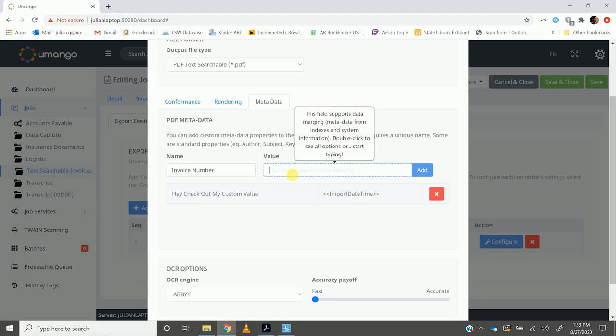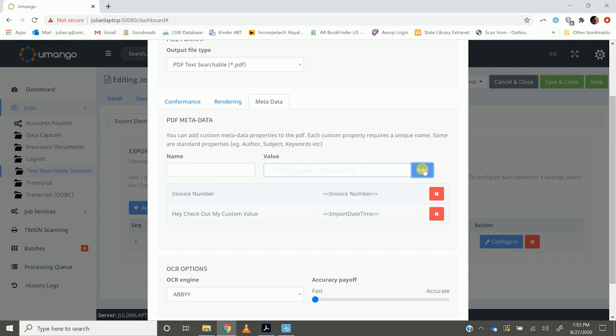So what we're going to do is type in invoice, and you'll see that it's already pulled up zone invoice number. So it's pulling the data that I've extracted from the document in that zone, and it's saying, hey, would you like that to go into your value? And I'm like, yes, I would. So I'm going to select that, and now that we've got that set up, I'm going to hit add, and there we go. Invoice number is set in as the name of our value, and the actual invoice number from the document is going to be added to that metadata. So we've got that added in there.